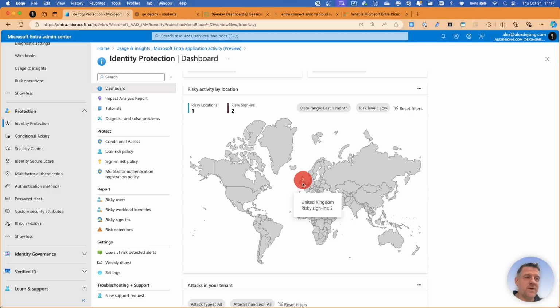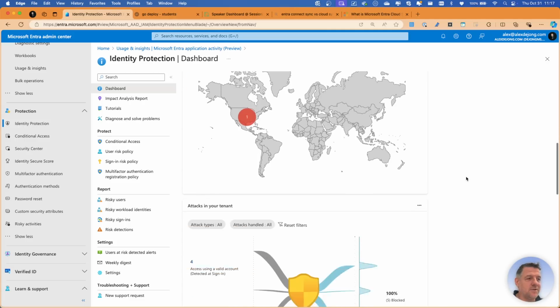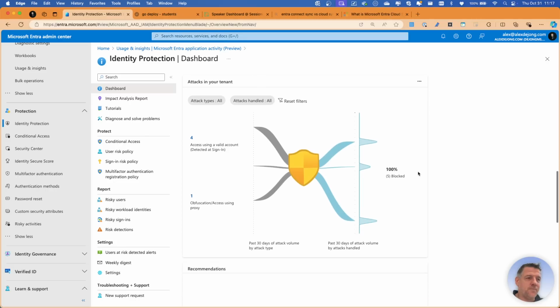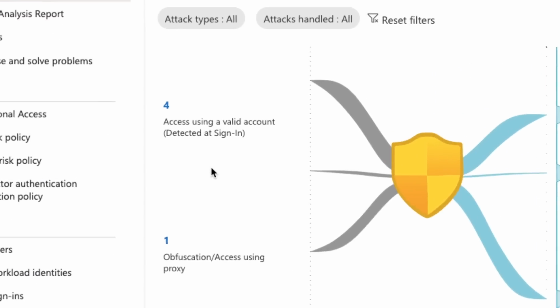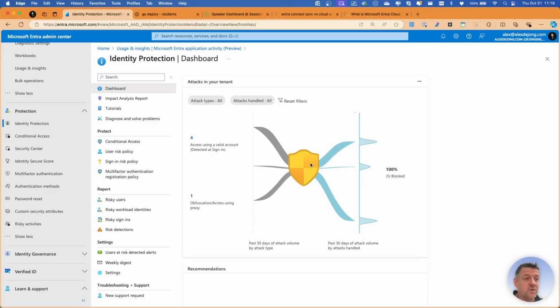Here we have low risk level sign-ins in the United Kingdom. So we can basically check those risky sign-ins out like this. The attacks in my tenant: what kind of attacks did we see and how many did we block? For example, here, access using a valid account or access obfuscating using proxies. How many did we see of that?